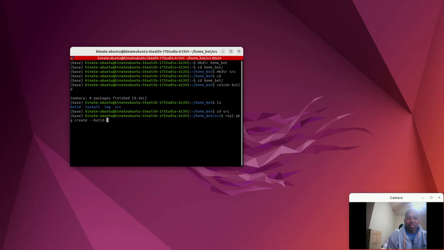Build type. In this case, build type is either Python or C++ at this point. Just concern yourself with those. And you say ament_python. And sometimes autocomplete works, but package create, and then the name. So what are we going to name this package?